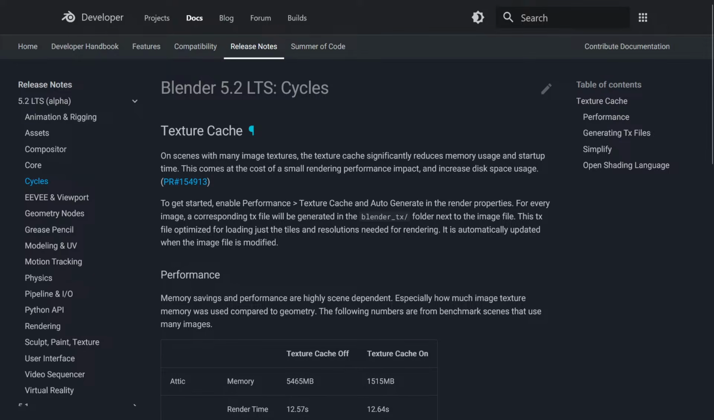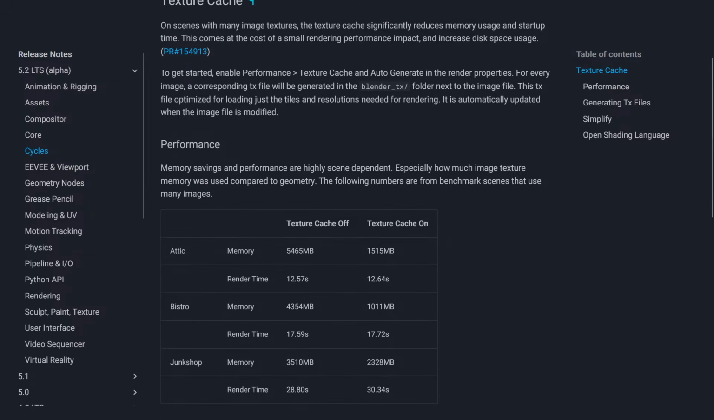Okay, on scenes with many textures, the texture cache significantly reduces memory usage and startup time. This comes at the cost of a small rendering performance impact and increased disk space usage. To get started, enable performance texture cache and auto-generate texture render properties. For every image, the corresponding texture file will be generated in the Blender tex folder next to the image file. This texture file is optimized for loading just the tiles and resolutions needed for rendering. It is automatically updated when the image file is modified.